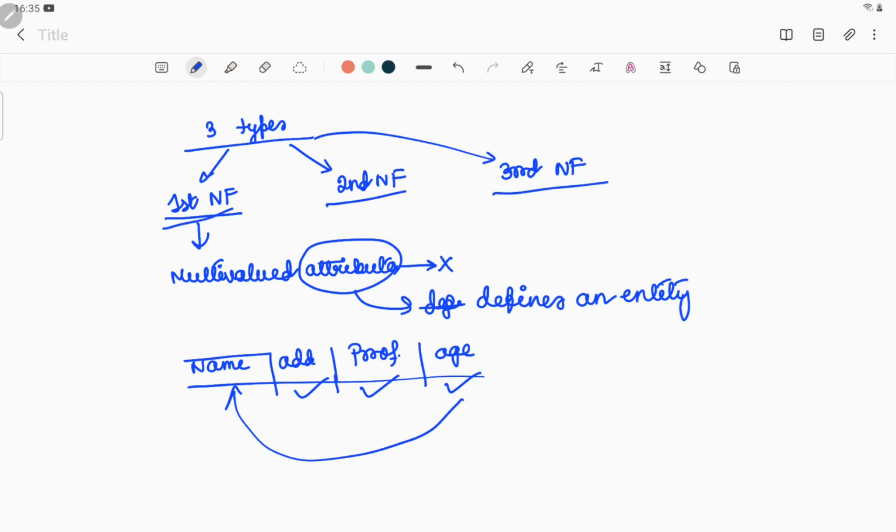First normal form only tells that there should not be any multi-valued attribute. Now in order to understand the first normal form, you have to understand what is attribute, then you can understand the multi-valued attribute. Okay, so first I will tell you what is attribute, then you can understand what is multi-valued attribute, then I will discuss the first normal form.